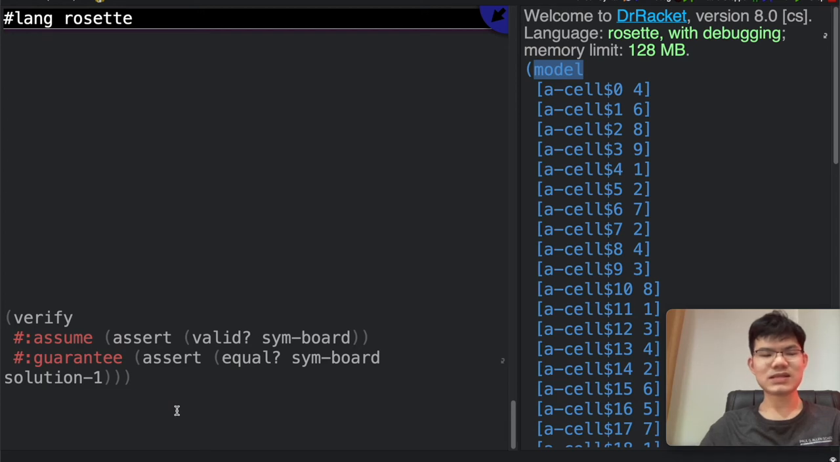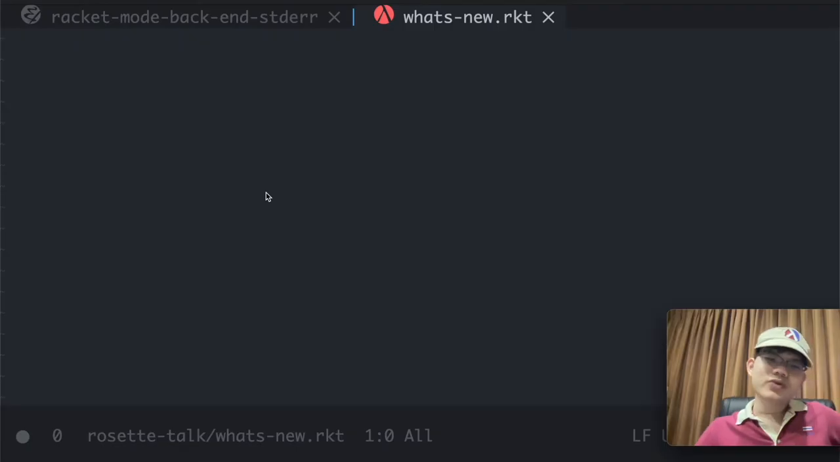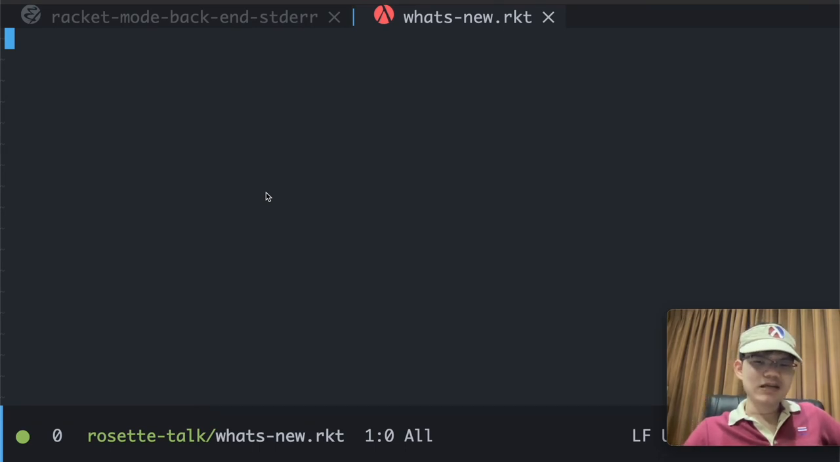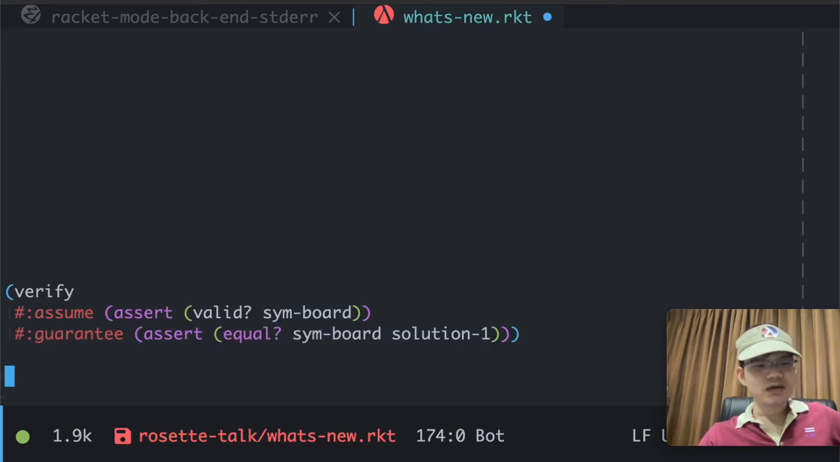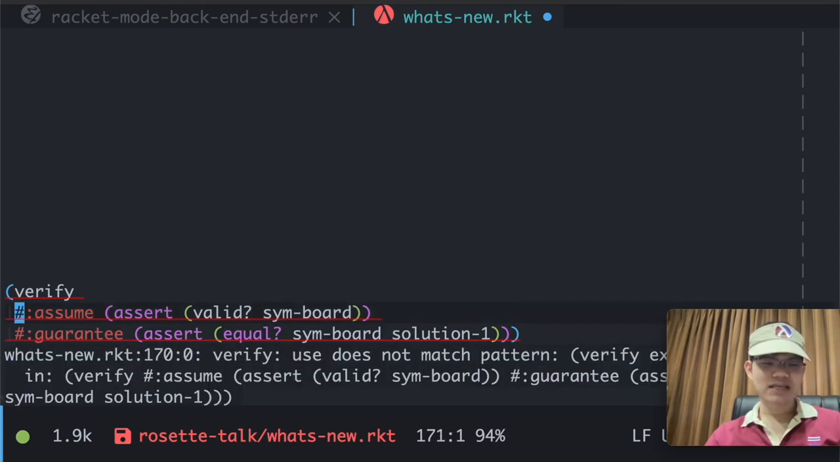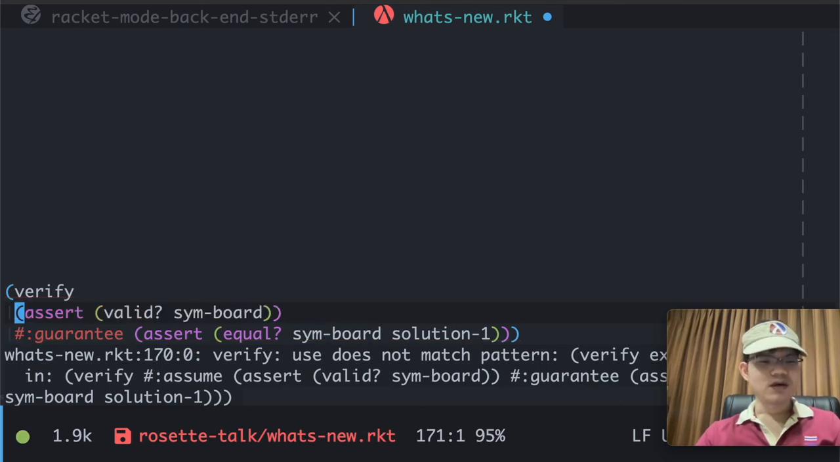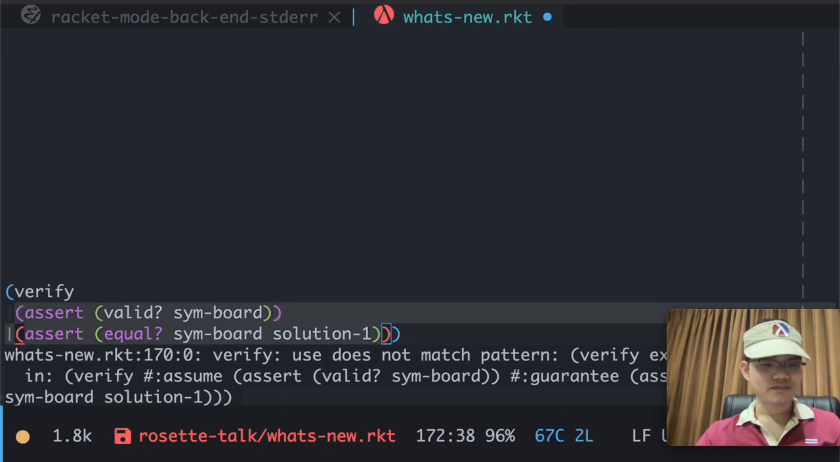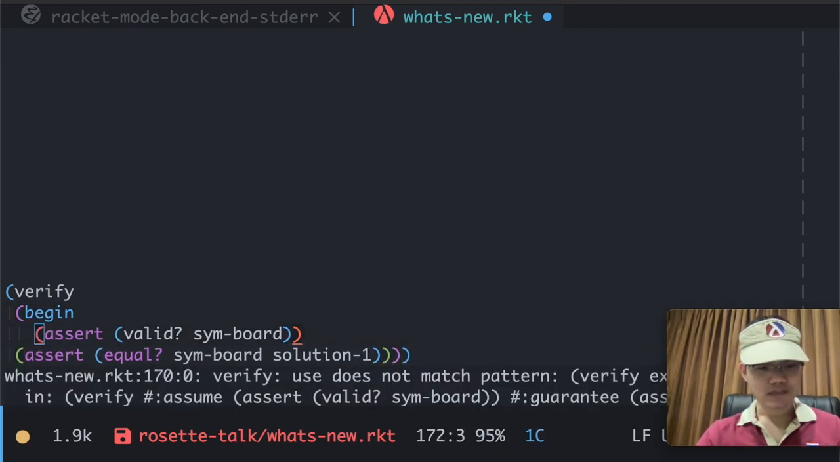Let's now see what is new in Rosette 4. To explain the new features of Rosette 4, let me attempt to port the previous program that I wrote in Rosette 3 here. The first thing that we notice is that we now have a compilation error, and that is because the verify form no longer accepts the assume and the guarantee keywords, due to the fact that we now have a proper assume statement in the language, making these keywords unnecessary. The fix, therefore, is to remove them and then change the first assert to assume.